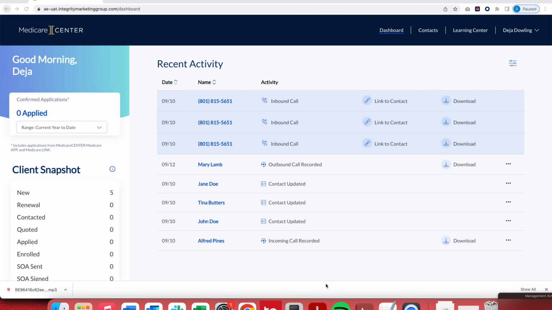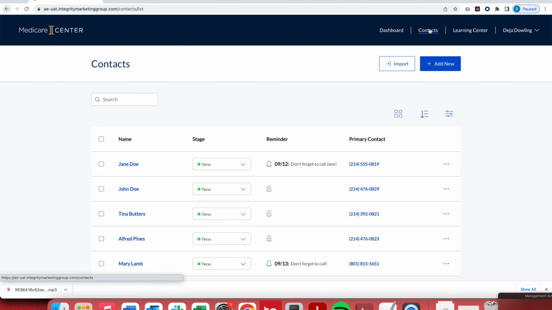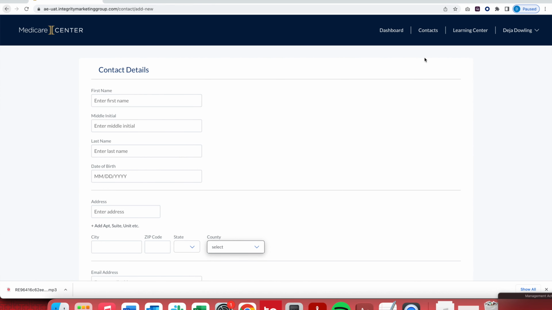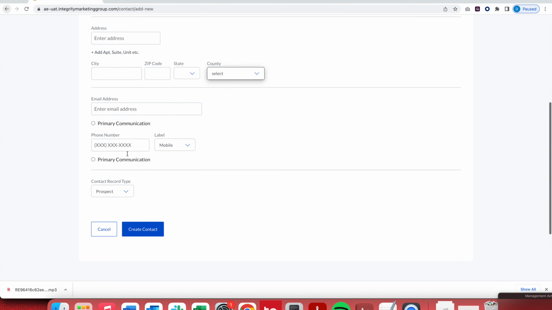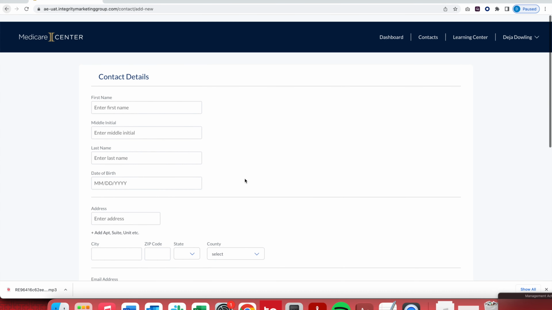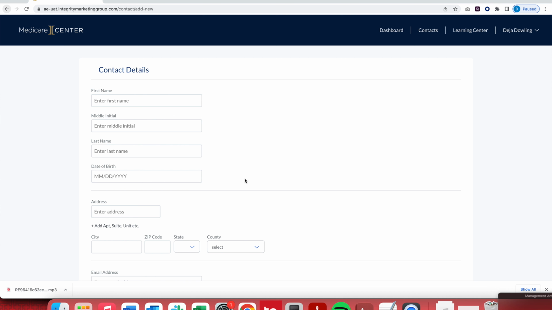How to add a contact from an incoming call. So let's look at a couple other ways you can do that. You can click Add New. As I mentioned, all you need to save the contact is their first name, their last name, and either their email address or their phone number, depending on which you set as the primary communication method. Click Create Contact, and it will take you into their contact details, where you can add providers, prescriptions, pharmacy, send the SOA, all of the things that we have seen in quote and e-app inside of contact management.